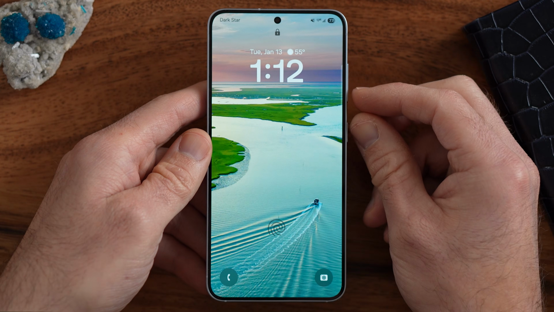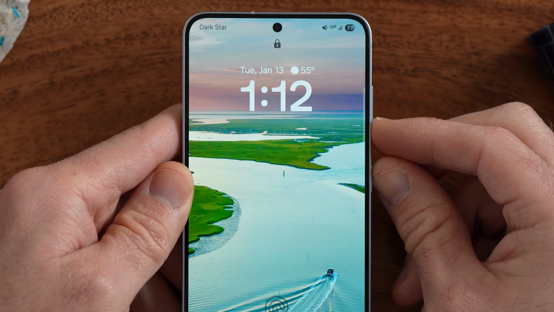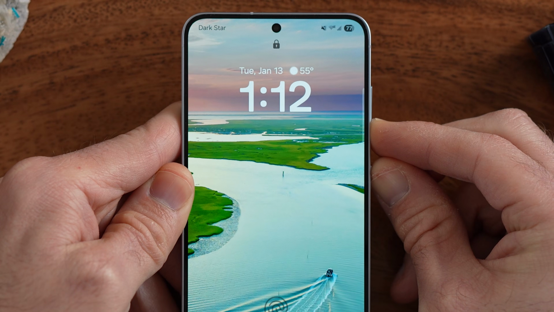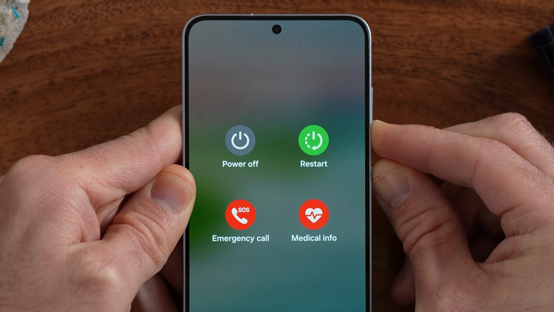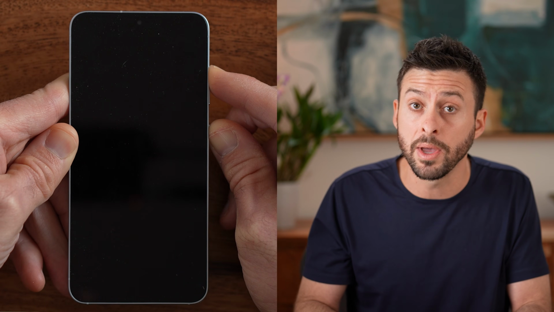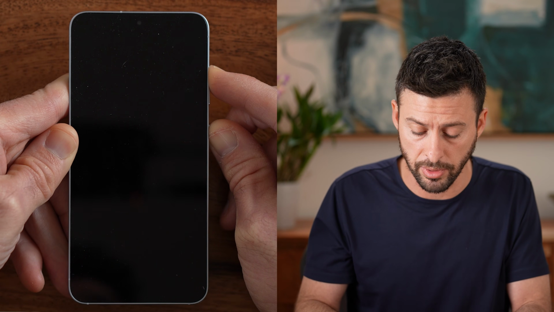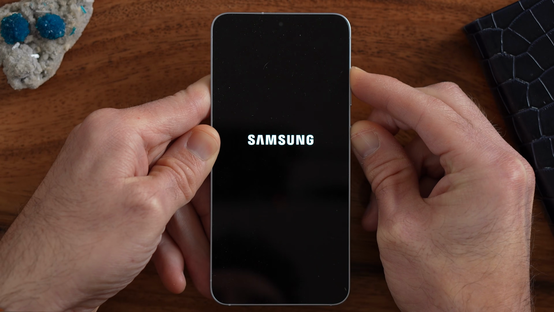So let's just get out of here, and I'll press and hold the volume down and power button. I'm going to press it until I see the entire screen go black. After I see the screen go black, I'll be able to get into power mode by pressing the volume up and the power button. So again, the volume up and the power button once your phone is completely off. Press and hold those until you see your phone boot up in recovery mode.